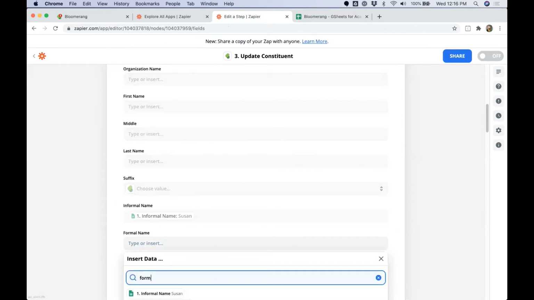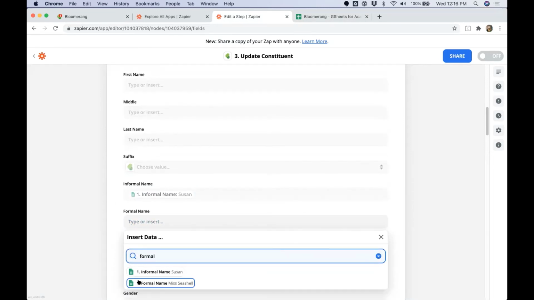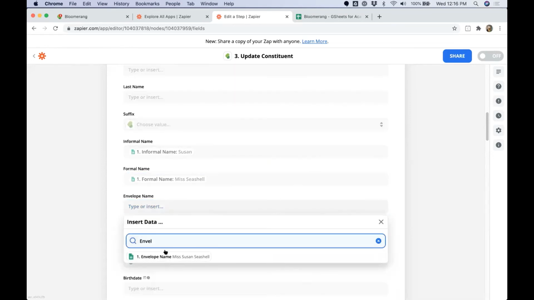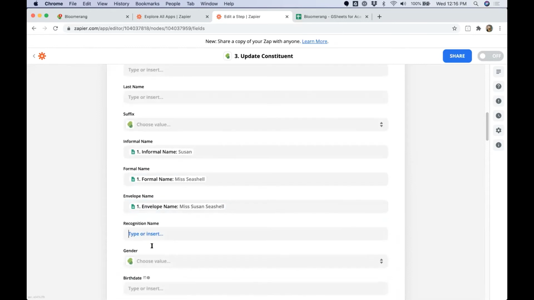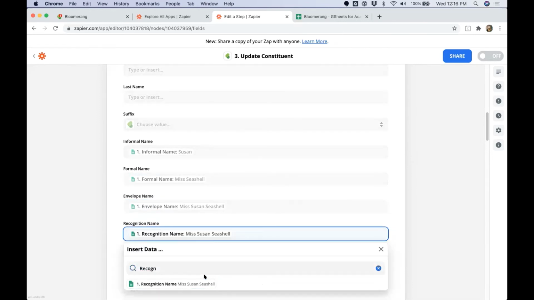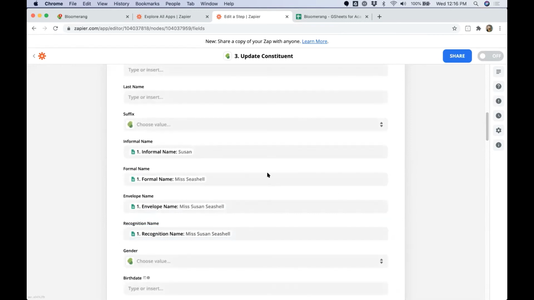Informal, formal, envelope, and recognition. And so at this point, I'd be able to turn my workflow on and be able to sync data from my Google Sheet back to Bloomerang.